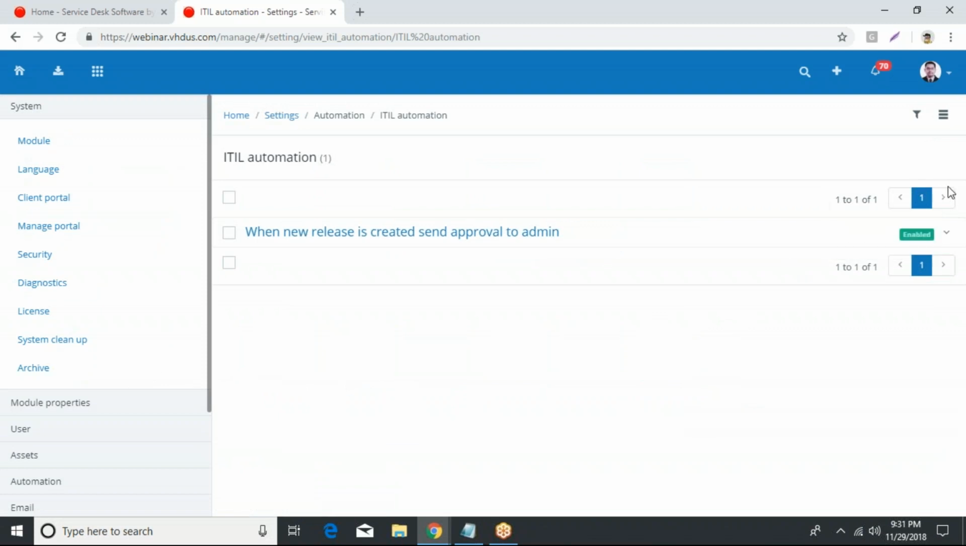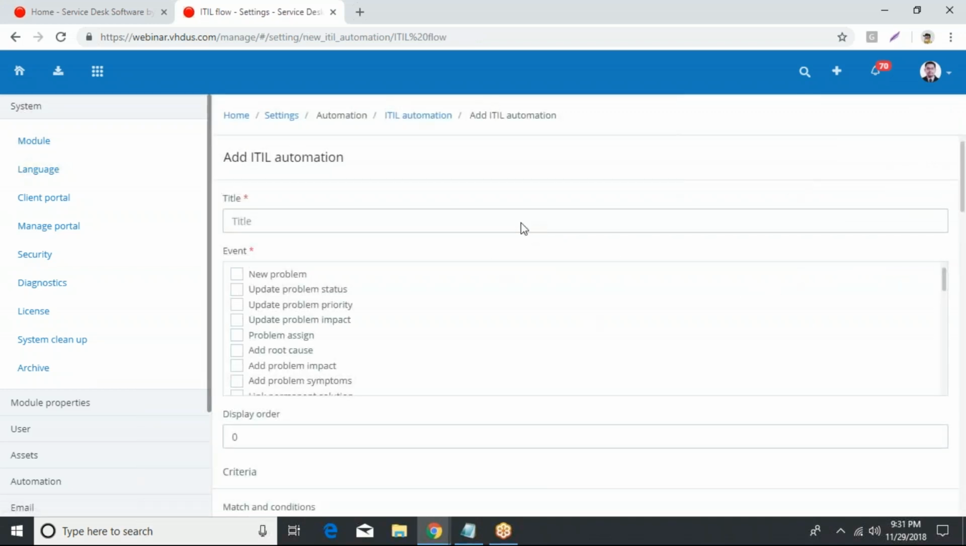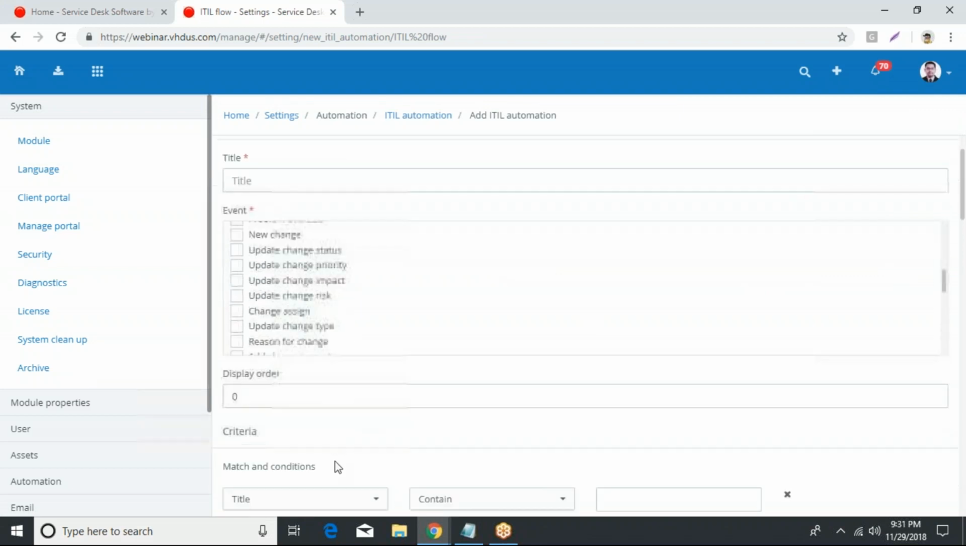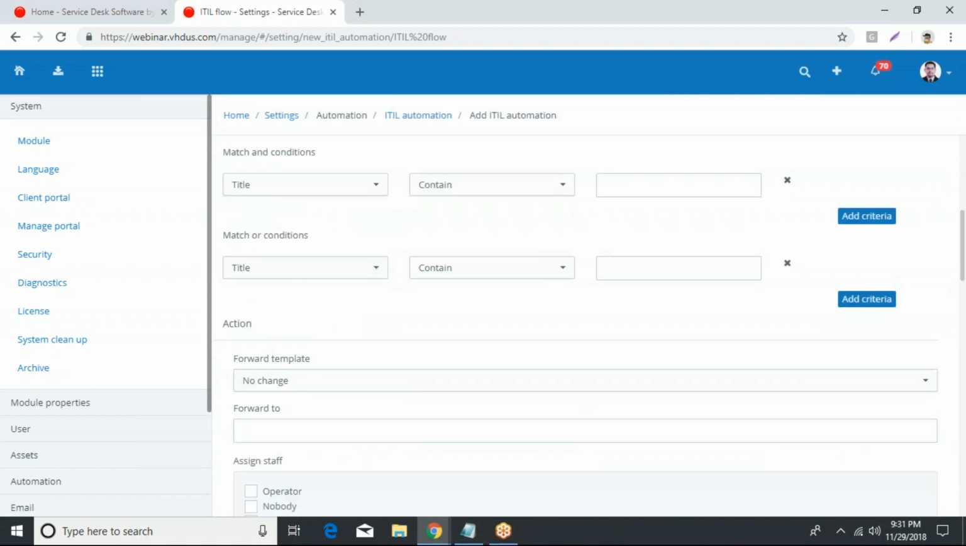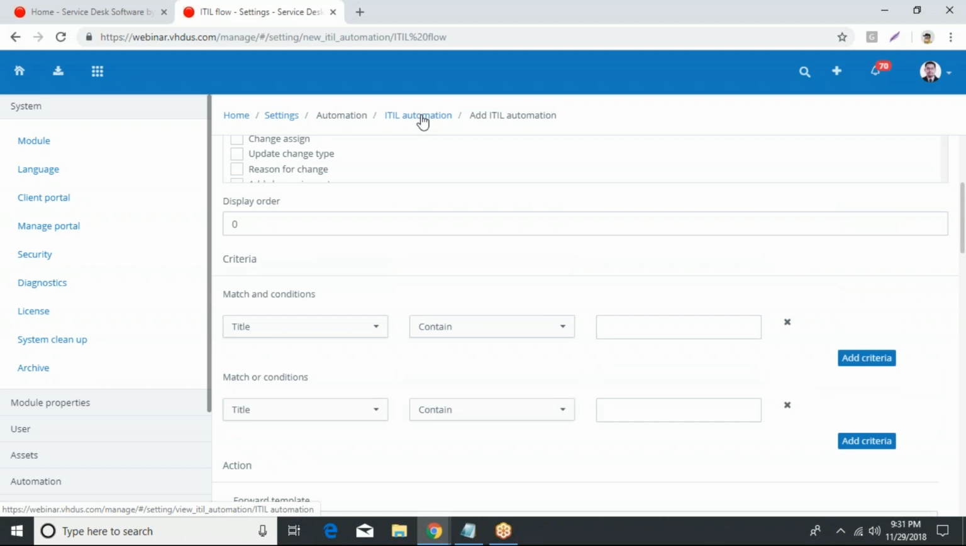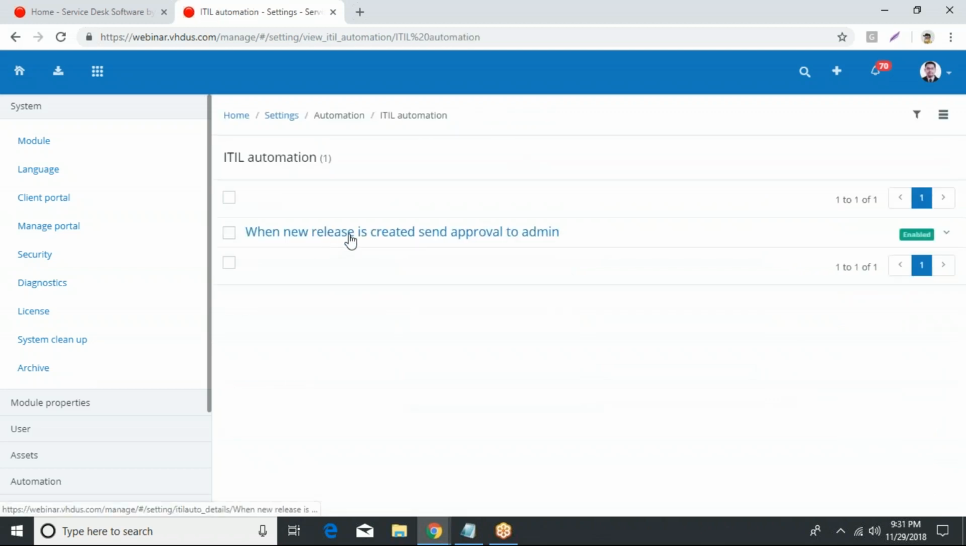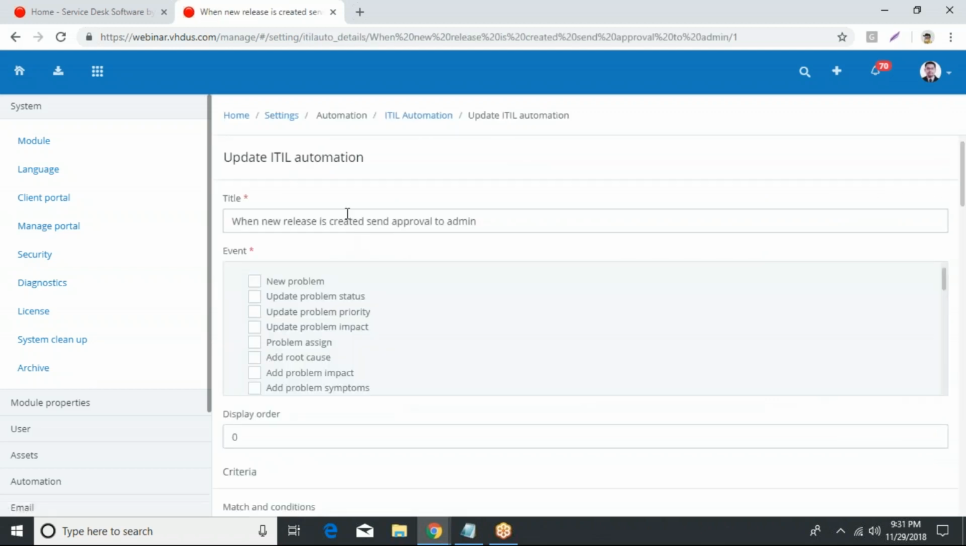Now here you could perform a desired action based on the event criteria. To add, you need to add the ITIL automation by clicking this option. You can click on this option, and here you could add based on the events, based on the criteria, and here you could take the desired action. Now this is one which I've already created.